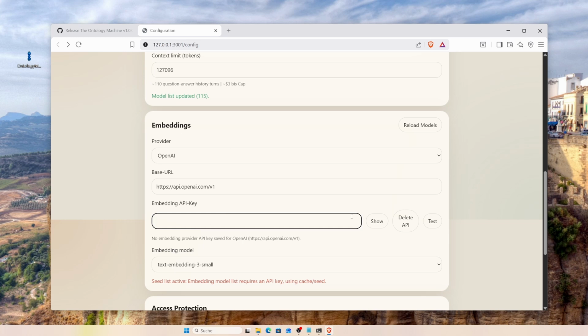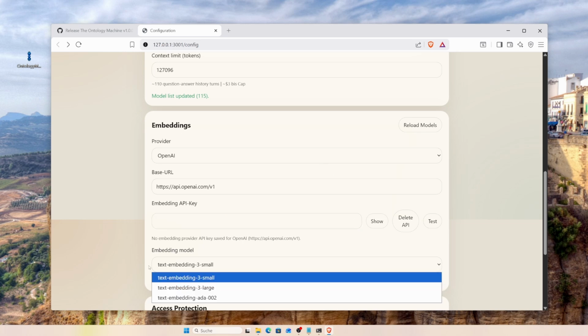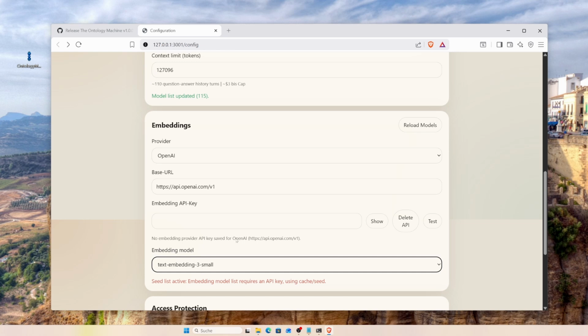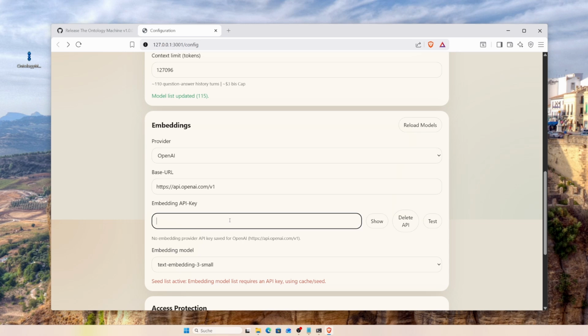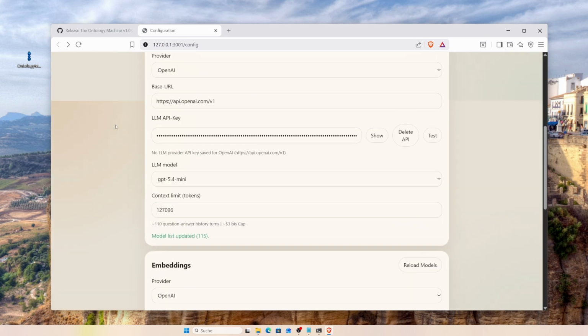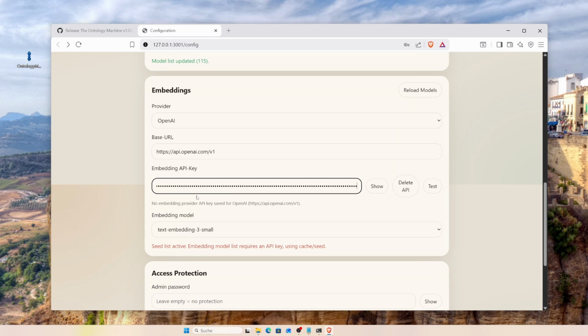Now, this is not a cost question. The text embedding 3 small model costs like 2 cents per million output tokens. To put this into perspective, if you chew in 5,000 pages, this will still not be more than $1. So it is basically nothing. If you have an API key here, you can use the same API key here. Test it. It tests the model. Yes, in the correct dimensions.